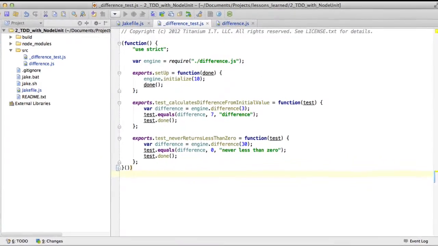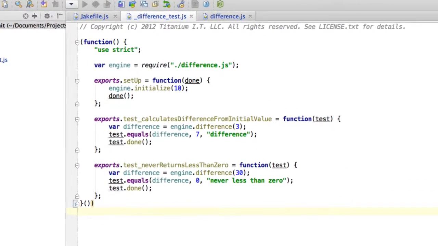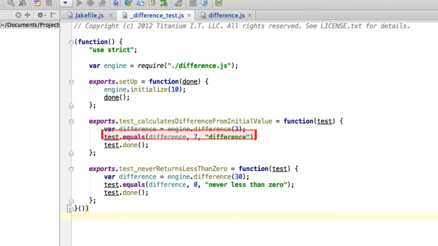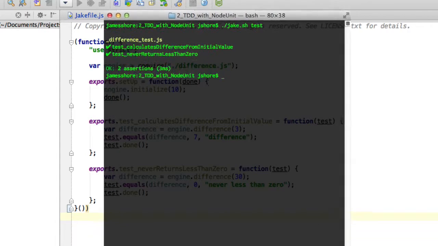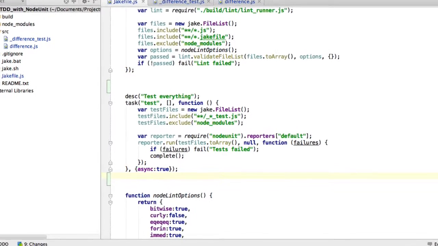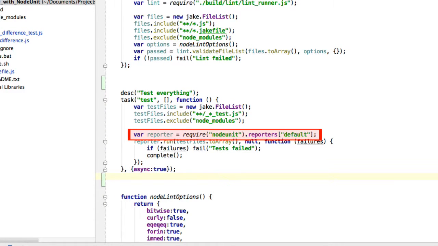So now let's look at the test for this code. NodeUnit follows the XUnit style of test framework. When this test runs, first setup is run to initialize the production module, then we calculate the difference, and finally we assert that the value matched our expectations. When we run this test, NodeUnit shows us the tests that ran and their results. To run the test from our automated build, we create a list of test files, load the NodeUnit test reporter, run the tests, and check to see if they failed. Now let's go into more detail.